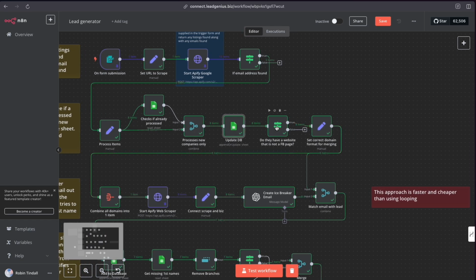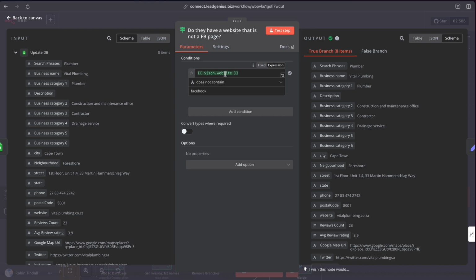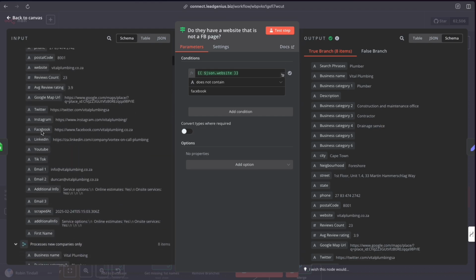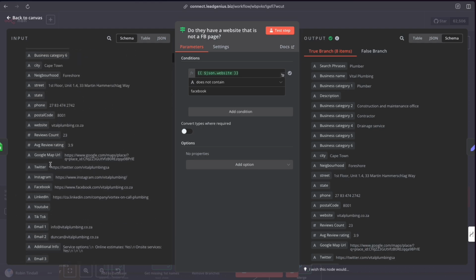And then we're going to have another if node here. We're going to throw another if node here because sometimes I did notice, especially with smaller businesses, they often list their Facebook page as their website. And that's not much use to us. So I literally just had an if node here that says, please check if the website, I just dragged in the website URL here, wherever it is. I dragged in the website URL.